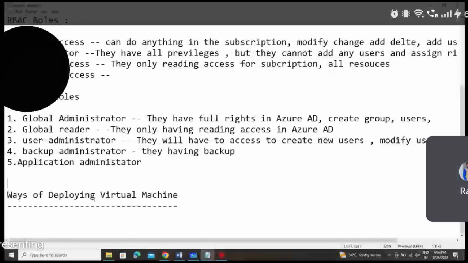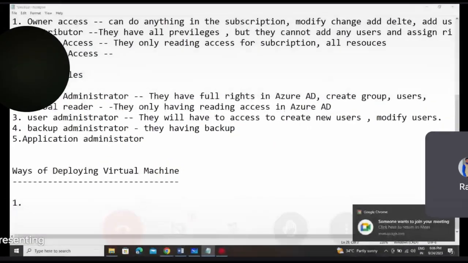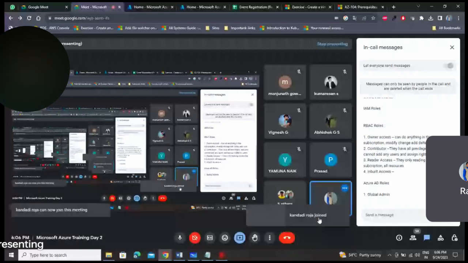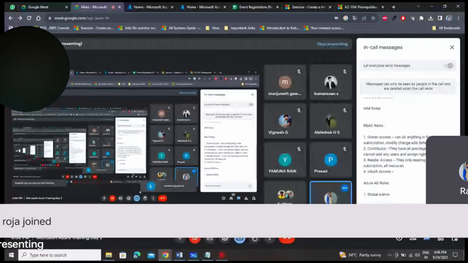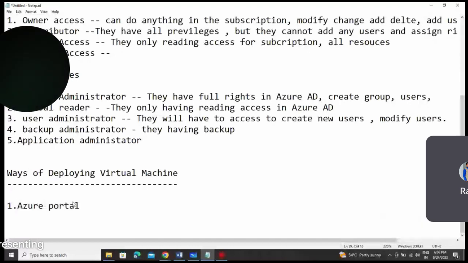Okay, the first one, deploy the virtual machine using the Azure portal. So using the GUI method, we can deploy a virtual machine. This is one of the ways.